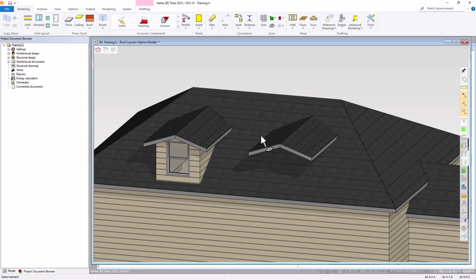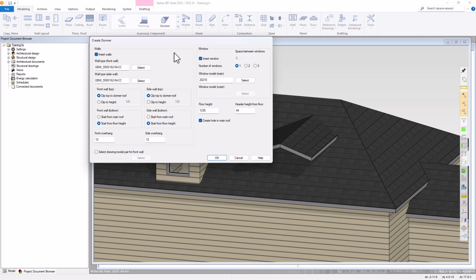Let's do the same thing on this side, but instead of creating a cutout, this is going to be a false dormer. It's going to be resting on the lower roof. Let's go back up to Accessory Components, select Dormer, have Insert Walls. We'll leave the wall types the same. We'll clip the front wall and the side wall to the top dormer roof. Now this time for the bottom, for both the front wall and the side wall, we're going to start from the main roof. So it's going to be built on top of the roof. We'll leave the overhangs the same. We'll leave the window the same.